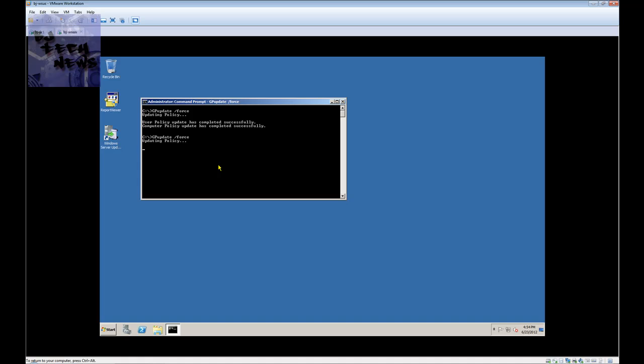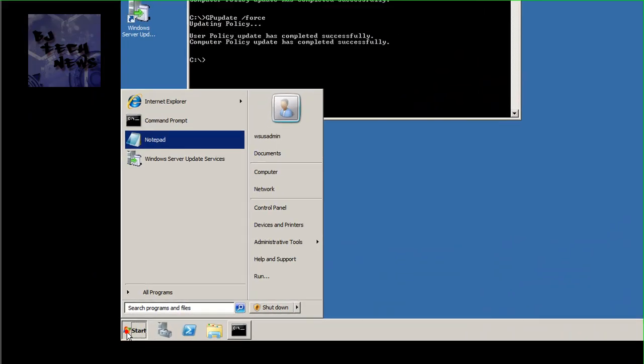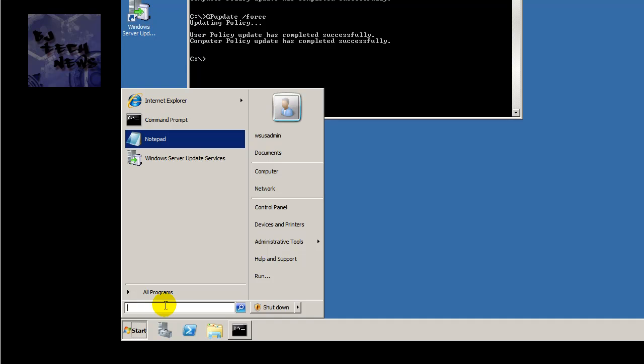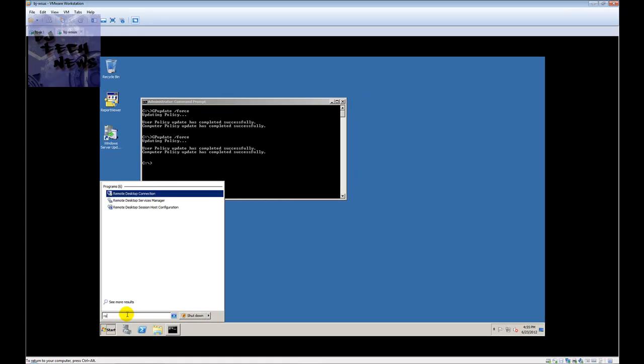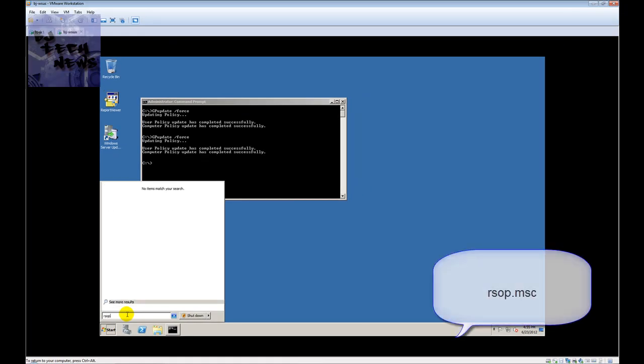Then I'm going to run an RSOP command. Now, what that's going to do is run a quick report on the machine and give me a report of what group policies are pushed out to this machine. So hopefully the WSUS policy that we created not too long ago is already pushed down to it. So on start, I'm going to do RSOP. Oh wait, RSOP.msc. There you go.